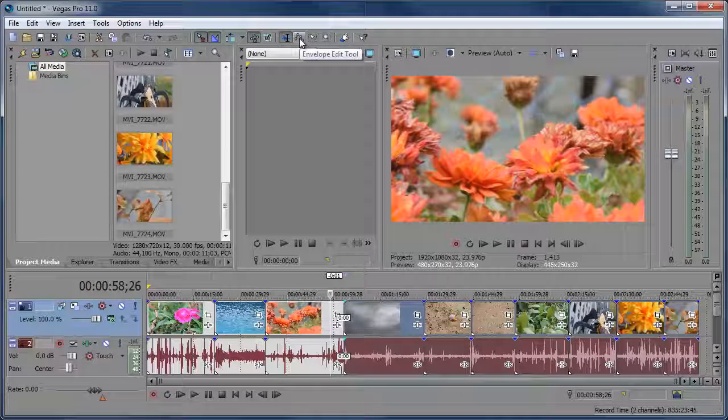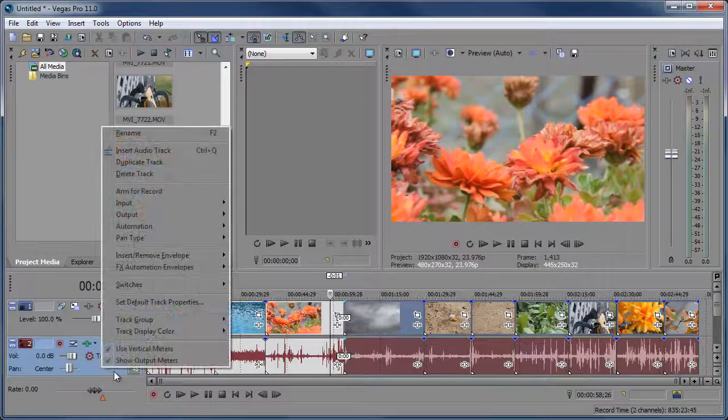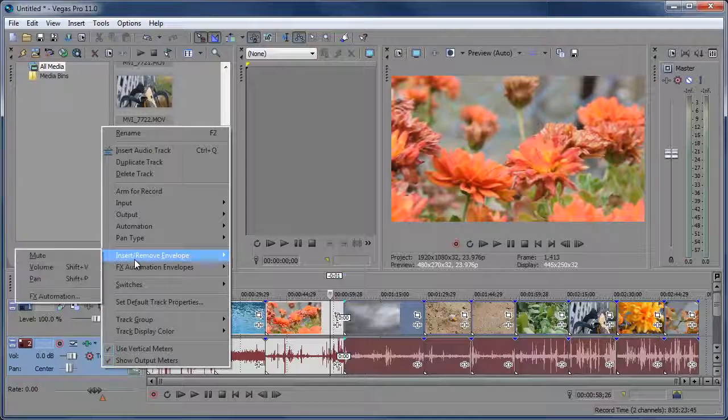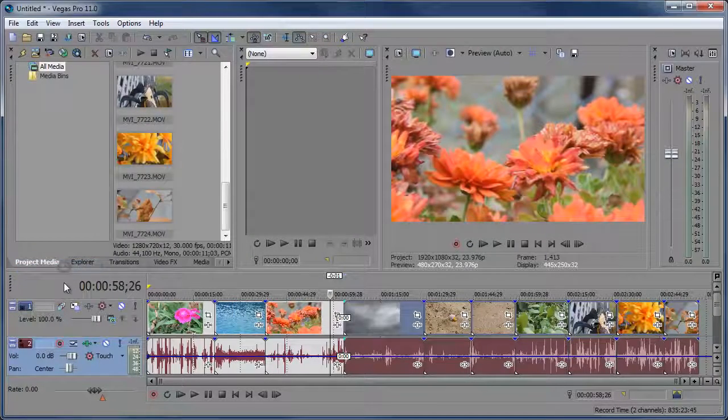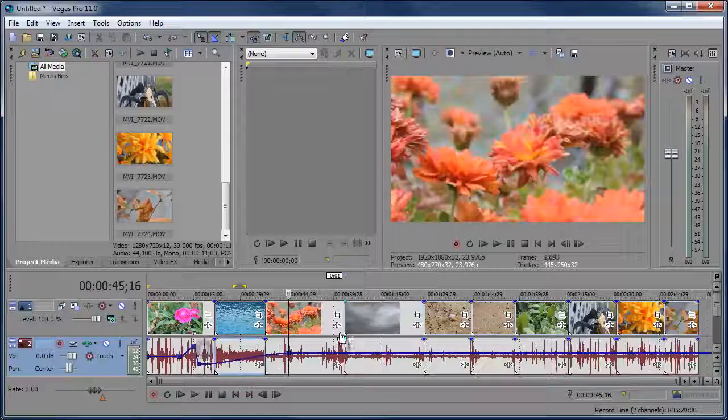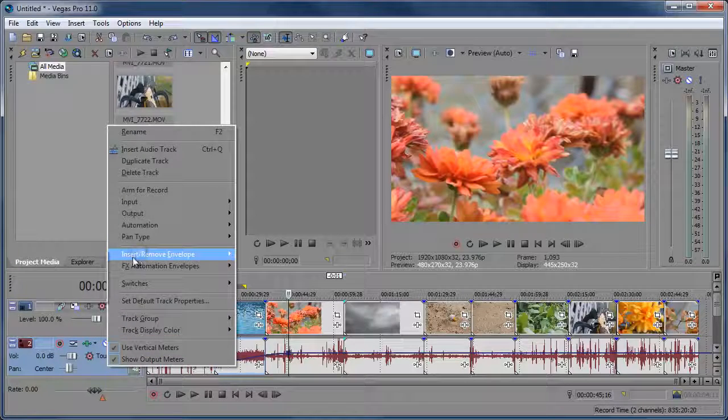And next to that we have the envelope edit tool. This is if we have audio envelopes or video envelopes. We'll get more into envelopes later on, but if you right click on the audio track and I click insert, remove a volume envelope, I have this little volume envelope, and if I add a few points, this tool will help you add, remove, and adjust envelope points. But to be honest, this tool is really not that necessary since you can do pretty much all of that with the normal edit tool. So I'm going to get rid of the envelopes here real quick.